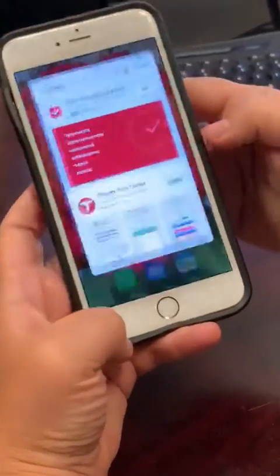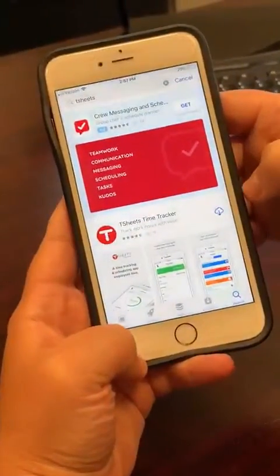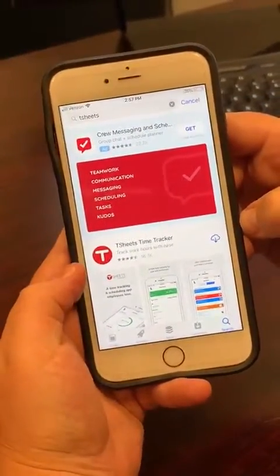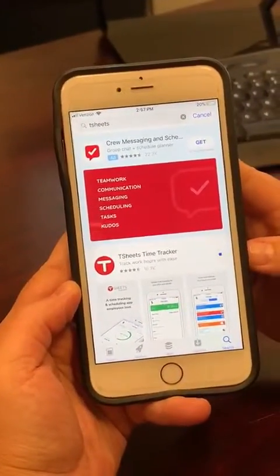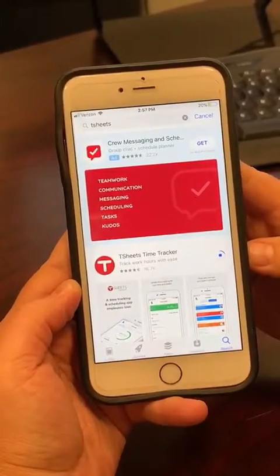First thing you're going to want to do is click on the App Store, type in T-Sheets Time Tracker. You're going to see the T with the red dot. You're going to download the app. It's going to work the same on iPhone or Android.